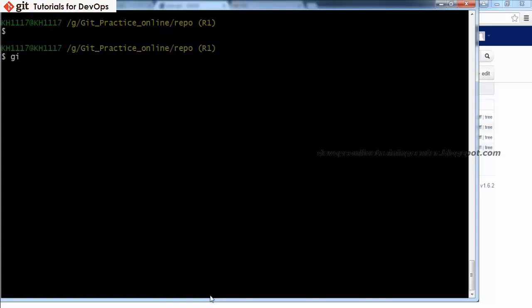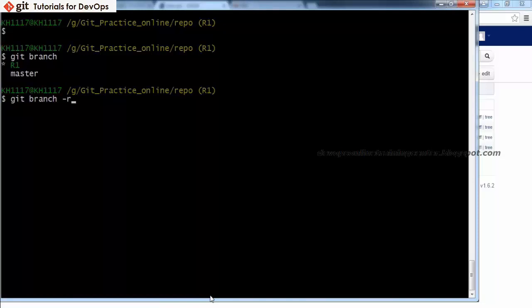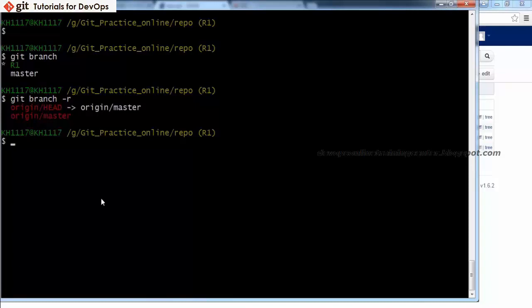Okay, and you look at git branch, right? Git branch will give you the local branches. There is one more option called -r. Git branch -r is nothing but remote branches. In remote you have only the master branch. HEAD is the default branch, guys. You can ignore that, but you have only the master branch. In remote you don't have R1. So git branch will give you only local branches.